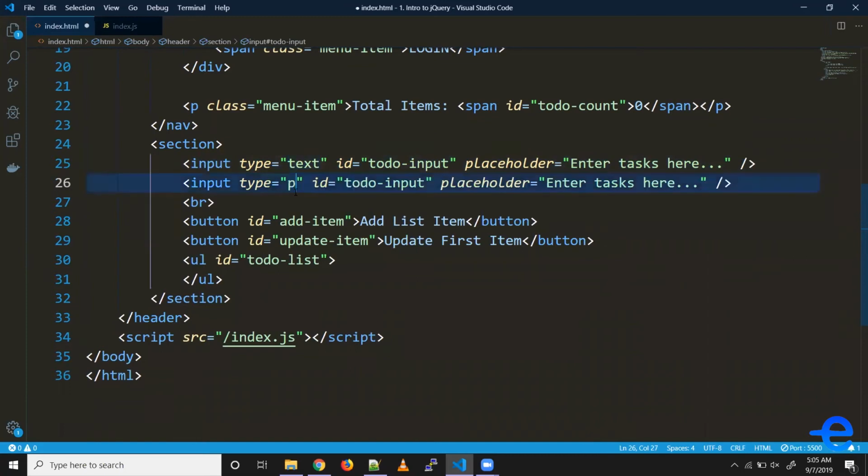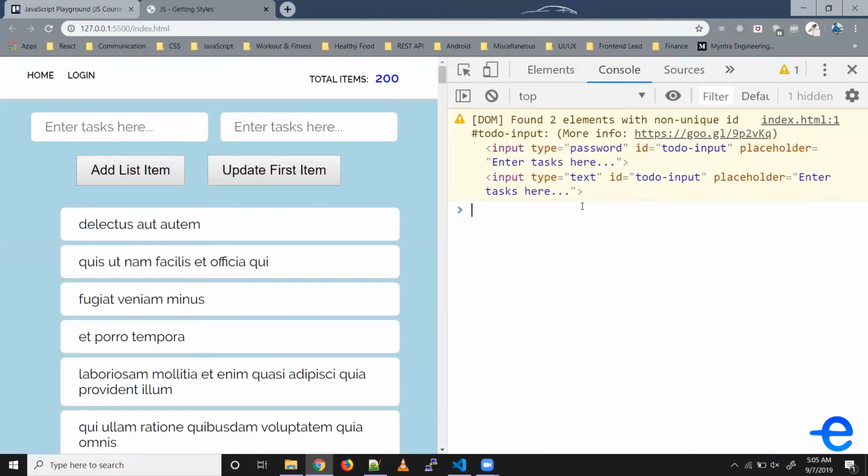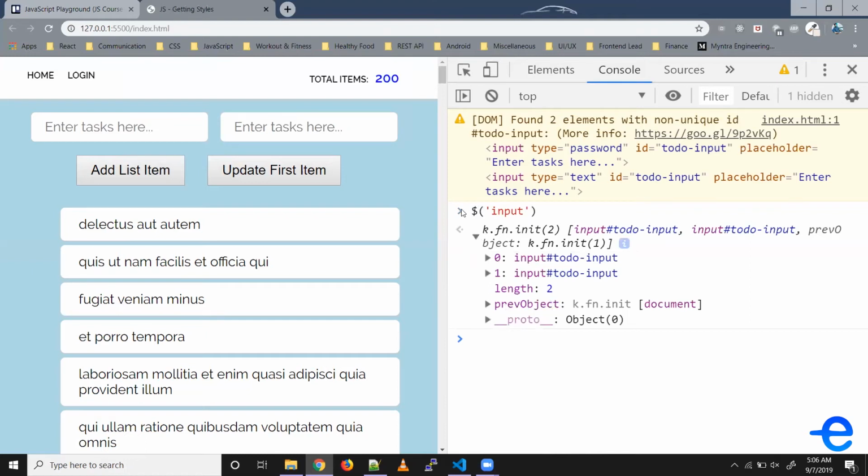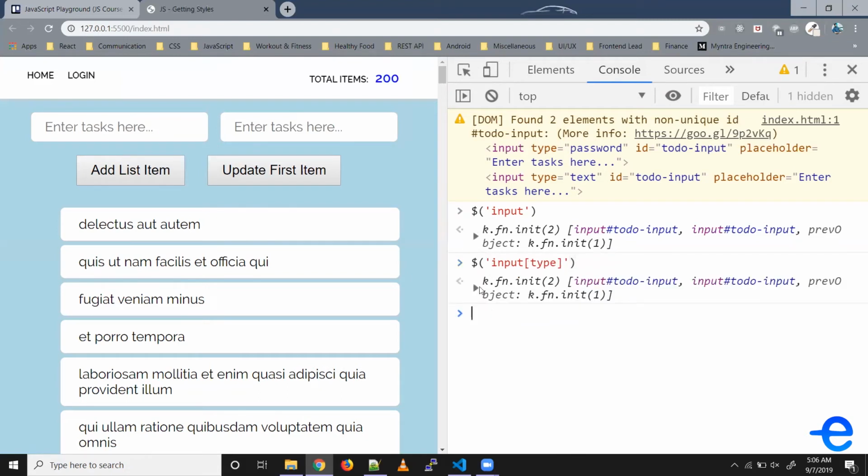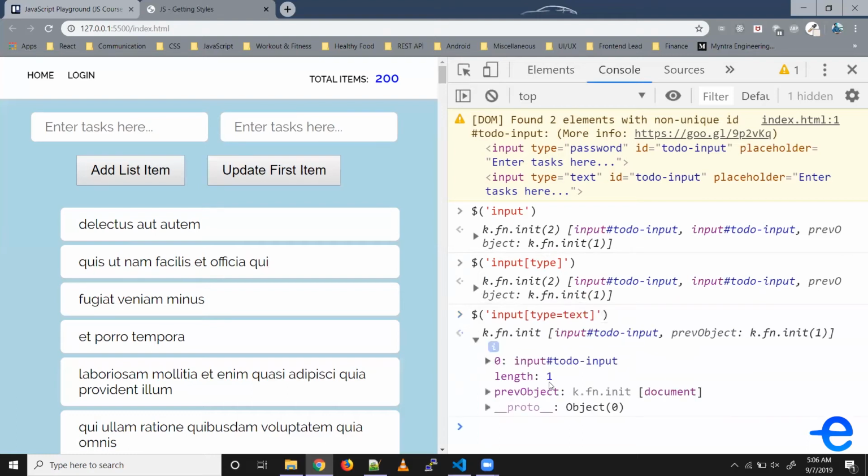Let's change the type to say password. Let's save it. Let's try these again. So when I do input, now it gives me two elements. Similarly, when I do input with type attribute, again it gives me two elements. But when I do input with type text, it just gives me one.